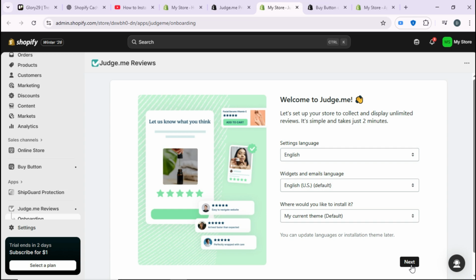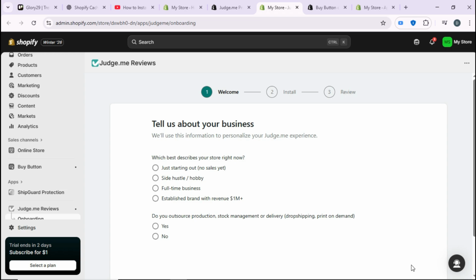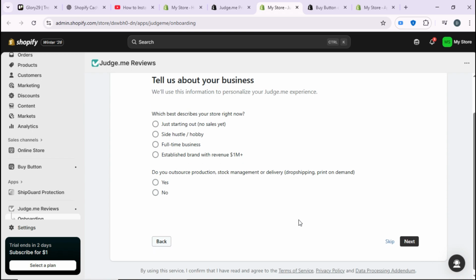Once the app is installed, it will open automatically inside your Shopify dashboard. Follow the on-screen setup instructions to connect Judge.me with your products and enable reviews. After that, you should be able to start collecting and displaying customer reviews without any interruptions.